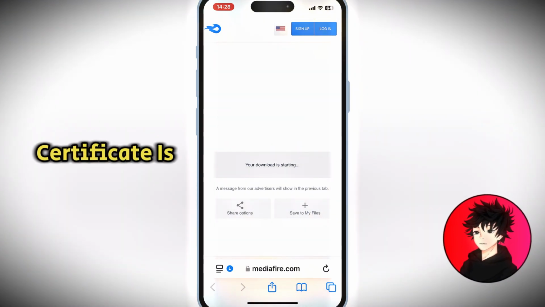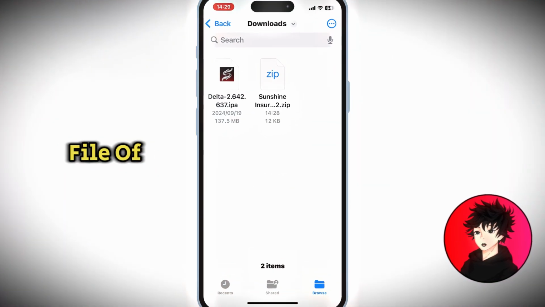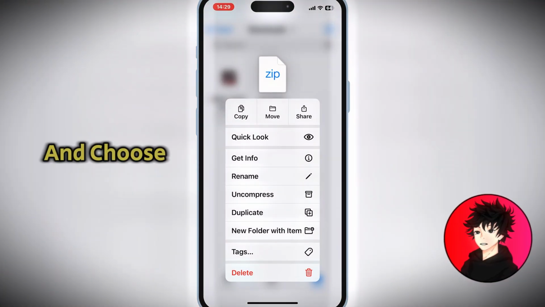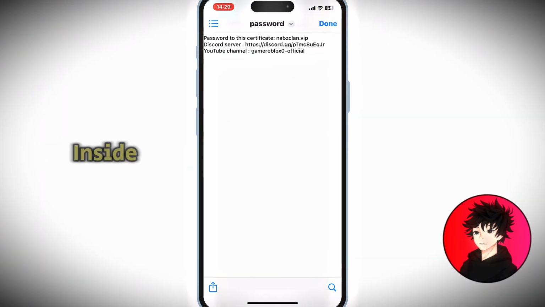Once the certificate is downloaded, open your downloads. Then click on the zip file of the downloaded certificate and choose Unzip. Then you will have a new folder with 3 files inside. Open the password file and simply copy the password.